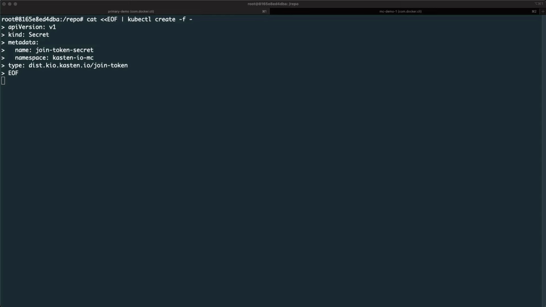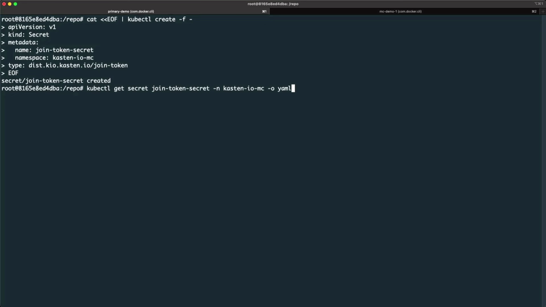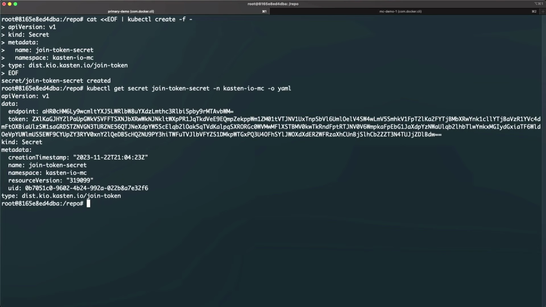So we're generating a join token here. This token can be used to join any number of clusters to your multi-cluster system. We create an empty join token here, and the K10 system then fills in this secret. We generate a unique secret and we put an endpoint in here. These values can then be used to join a system.